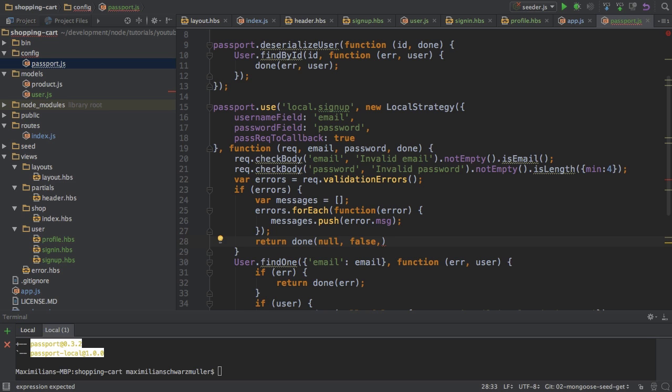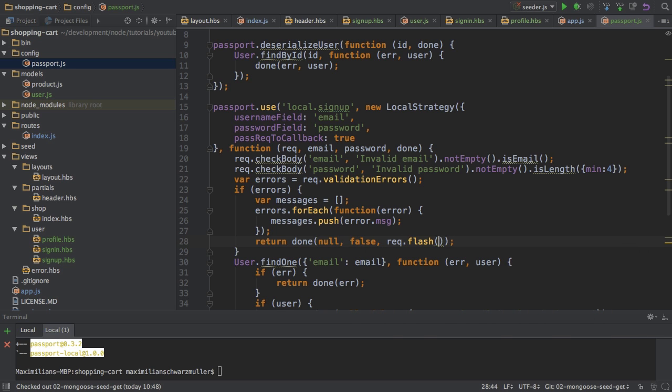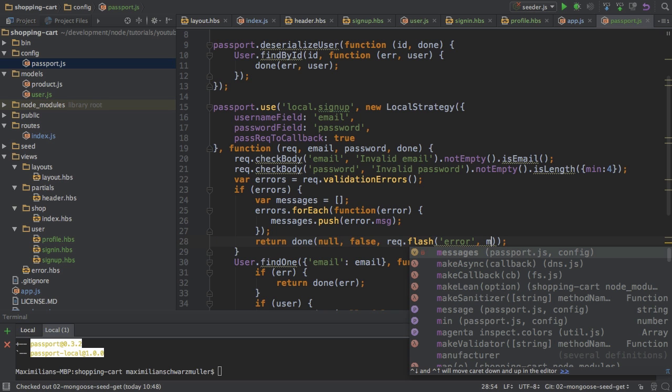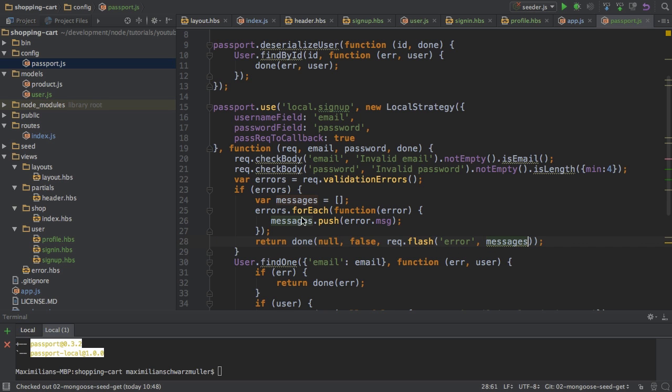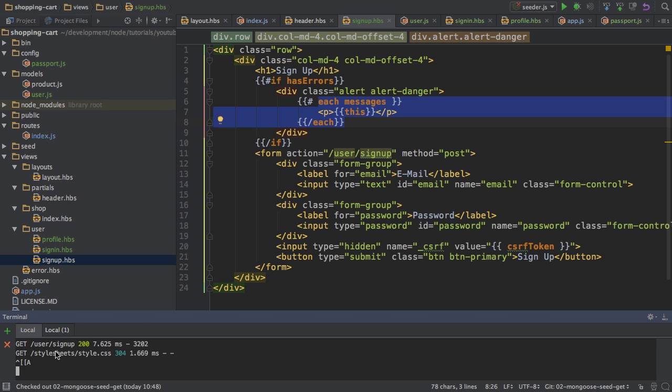And I want to flash an error message. Now I'm not returning the message here like before as this argument, but instead I will add the errors myself by calling request.flash and then assigning it to the error field there, which I'm already extracting in the view, and then assigning my messages. With that, I'm sending my bundled messages to the view with this flash middleware here. And in the view, I'm looping through all the messages and I'm displaying them here. So this should work. I'll restart my server.